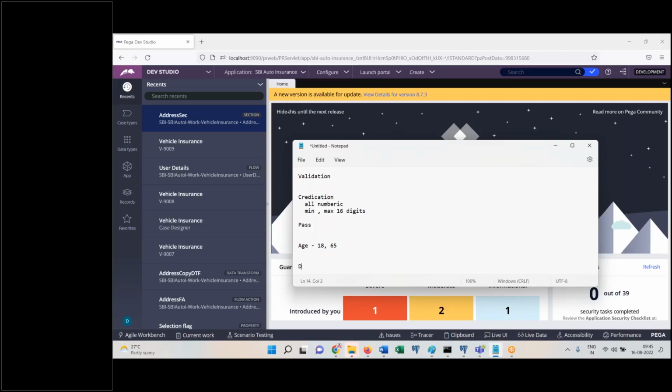Suppose date of birth is there. What should be the validation for a date of birth? Minimum thing, tell me. Should not be a future date. Email address, what is the validation? It should be a valid format. Something@domain.com, like this.